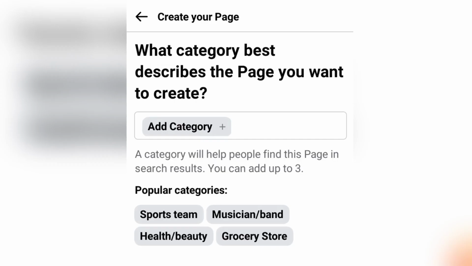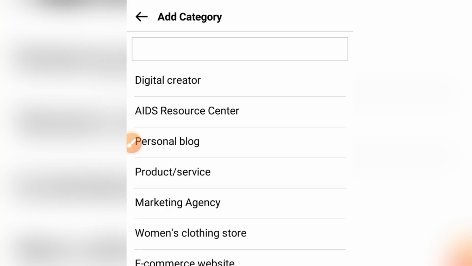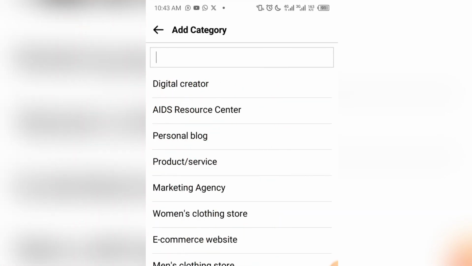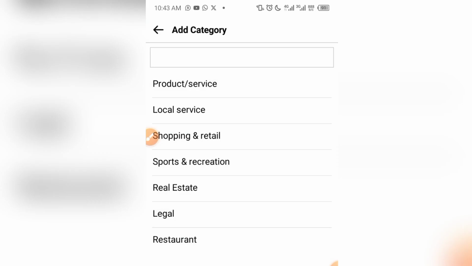Click on it. The next step is to enter your page category. So what are you going to use the page for? What business or what product are you using it for? So tap on this Add Category. You are going to see the suggested categories here, but in case your own is not there, then go ahead and tap on this particular place to search your own category. So in my own case, my own is under product and service. So I will just enter products and service. So I will search and it is here. If it is a local service, you can select local service. If it is shopping and retail, if it is real estate, select real estate. If it is legal, restaurant, whatever.